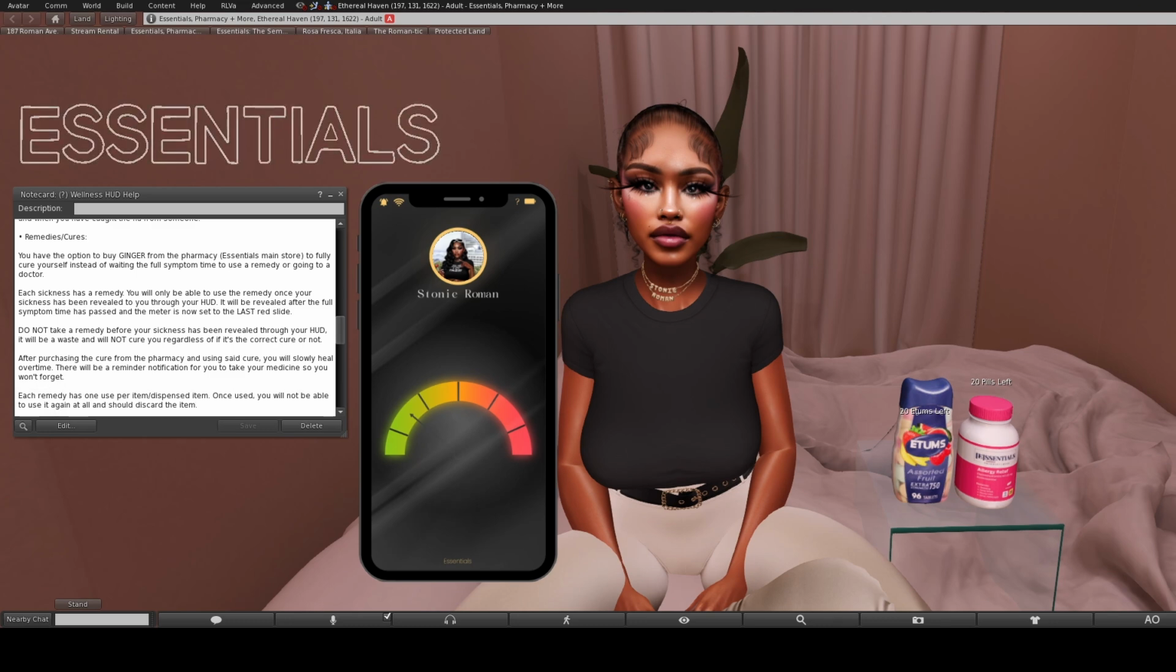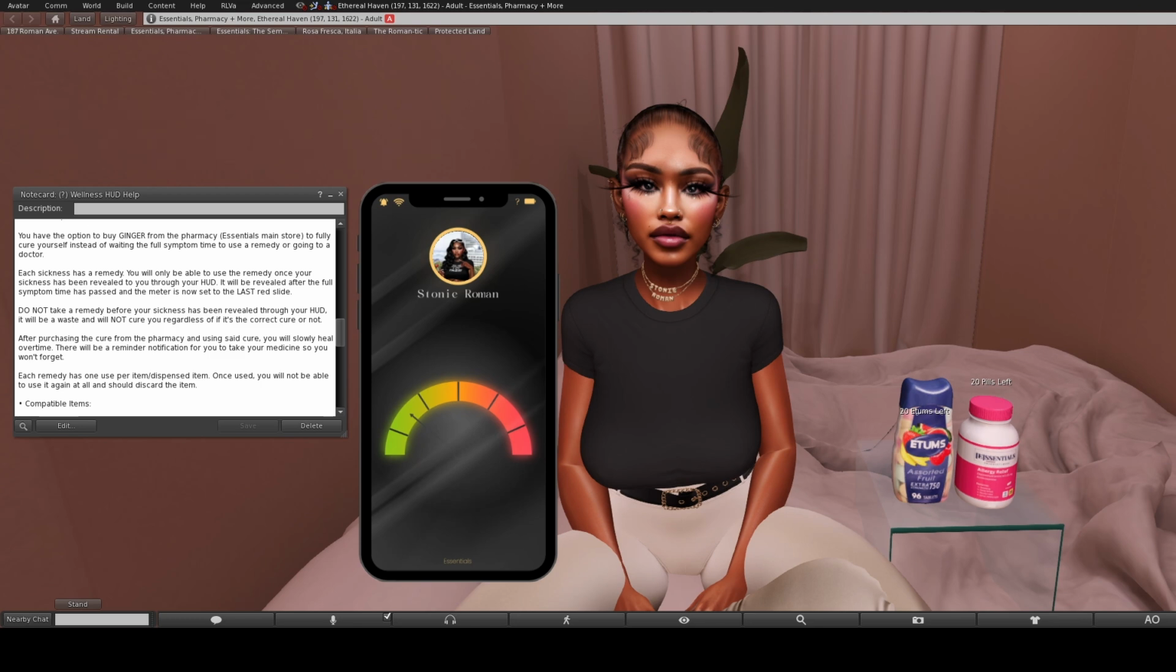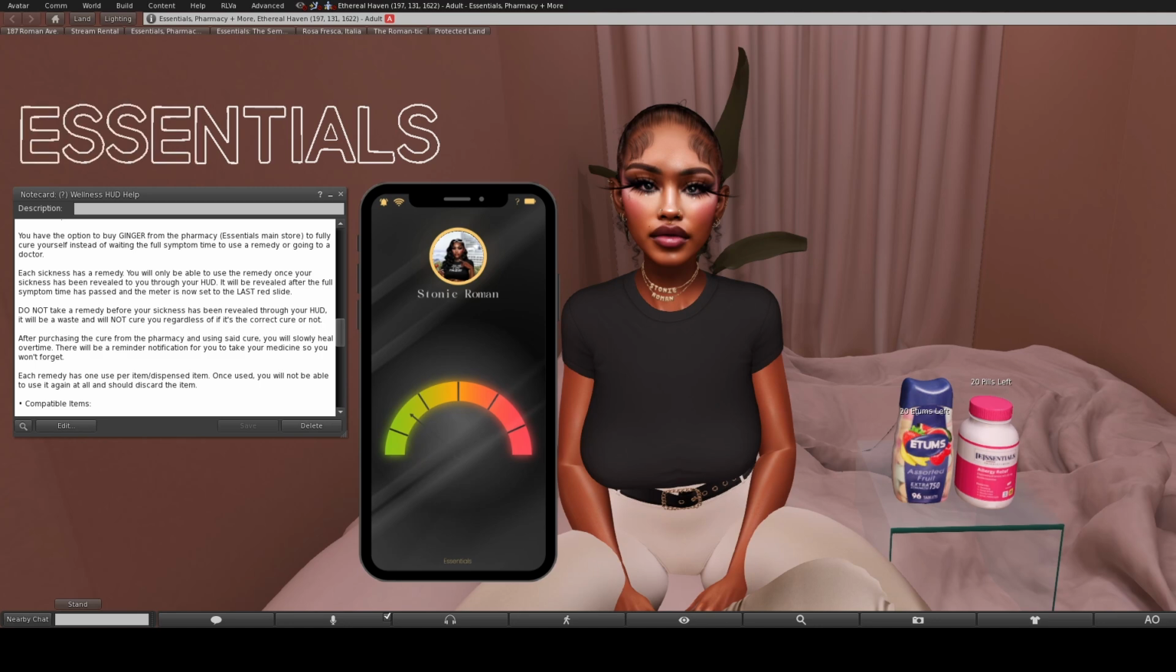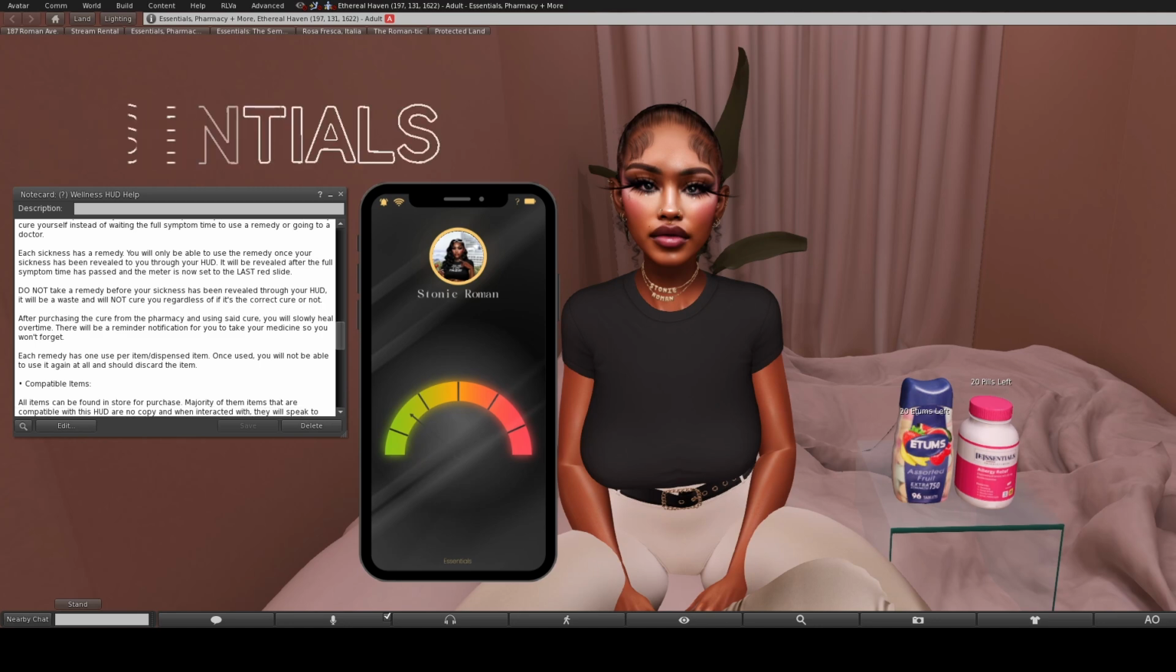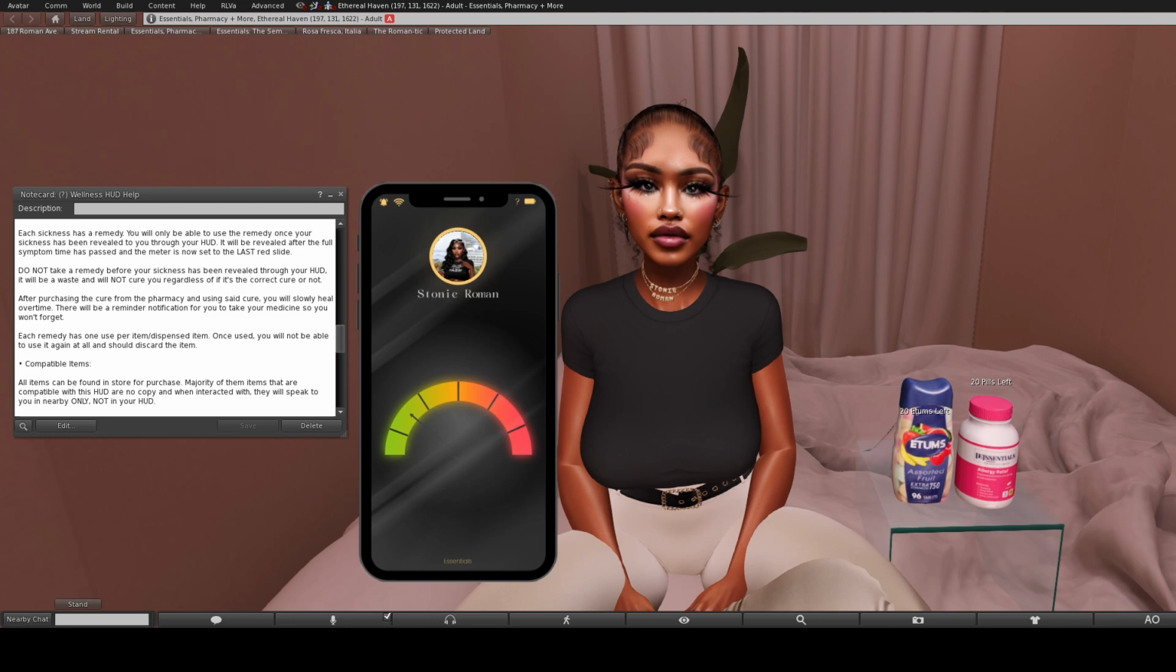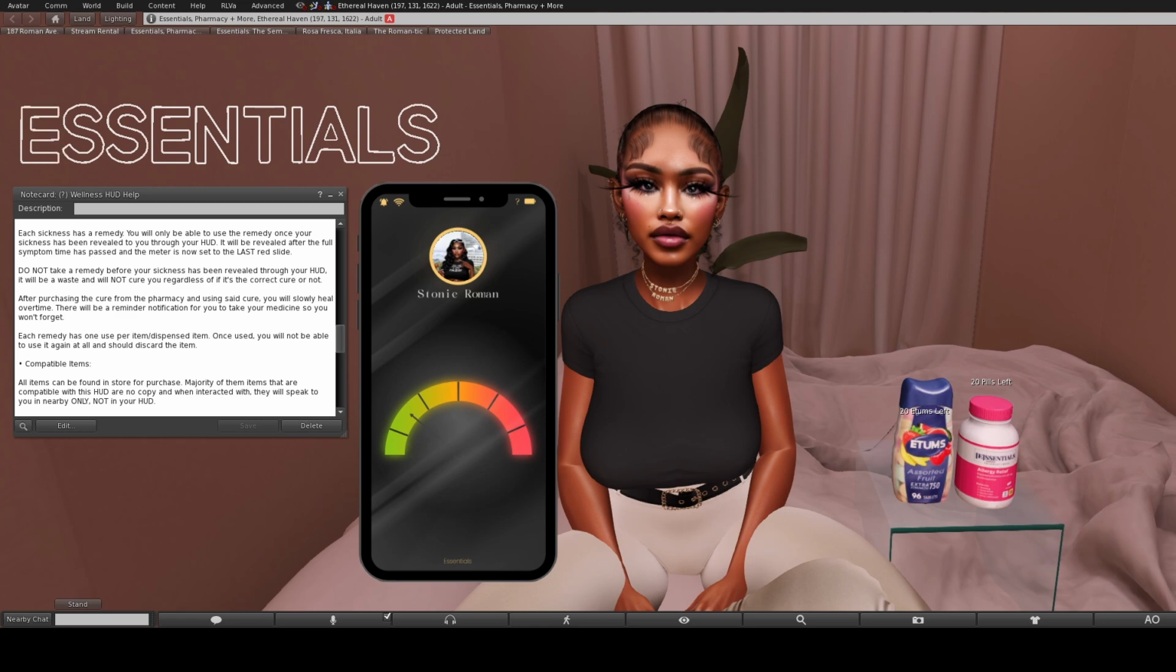After purchasing the cure from the pharmacy and using said cure, you will slowly heal over time. There will be a reminder notification for you to take your medicine so you won't forget. Each remedy has one use per item. Once used, you will not be able to use it again at all and should discard the item. So this is similar to how all of my items work for all the other HUDs. Everything is no copy. Yes, most things are no copy.